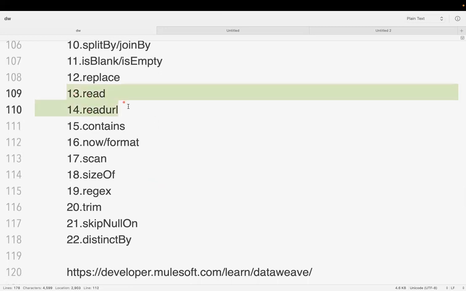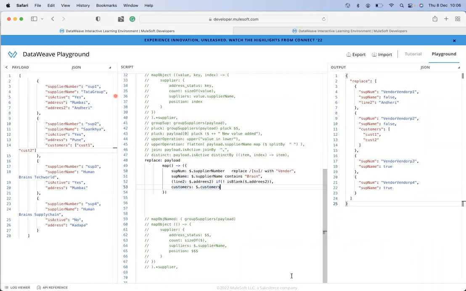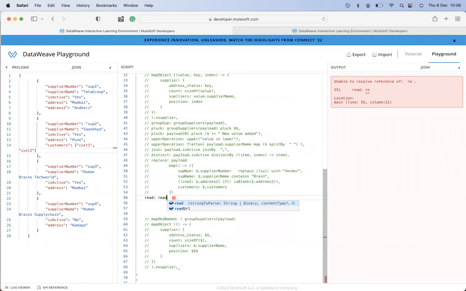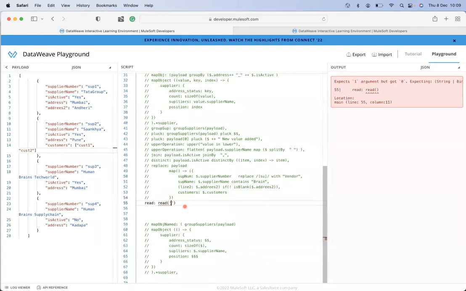And this is the read and readUrl operation. Whenever you have some information in a certain format and you want to read that information, then you can use this. So I'm going to provide this read, and you can mention the data format, what kind of format it is. I'm going to mention application/json. Provide a string data here.